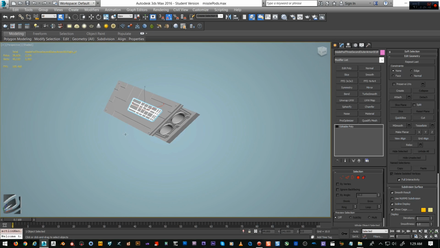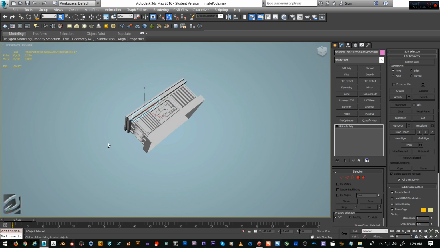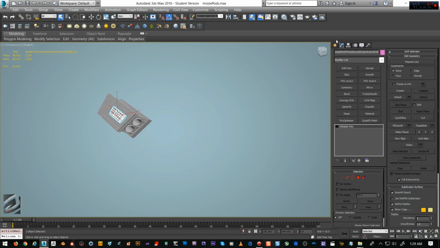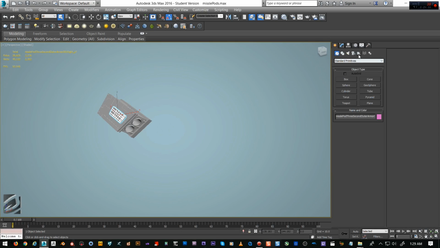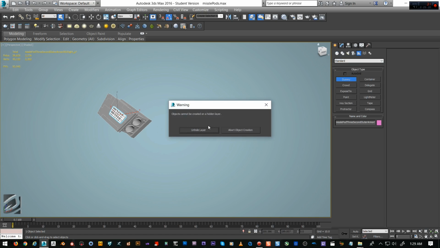So let's go over here to the create menu, and we're going to go to helpers, and we're just going to start by creating. Hold on a sec. Sorry, I'm on the wrong layer. Need this to be our active layer. Cool beans.